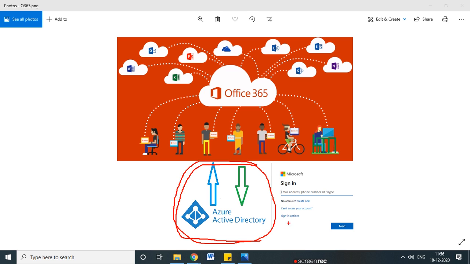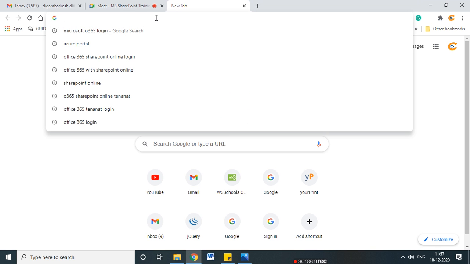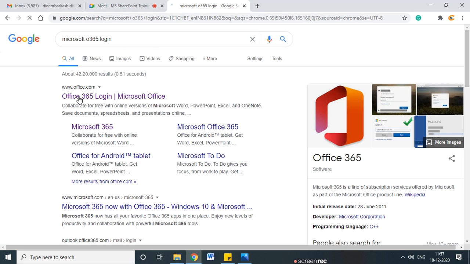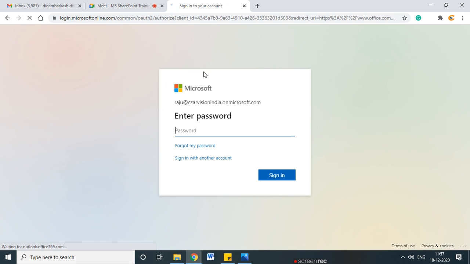Whenever you open any Office 365 folder, it will open this sign-in window. I will show you how we open that sign-in window. First, how do we go to our Office 365 folder? Search for Microsoft O 365 login, click here, sign in. You can see this window.